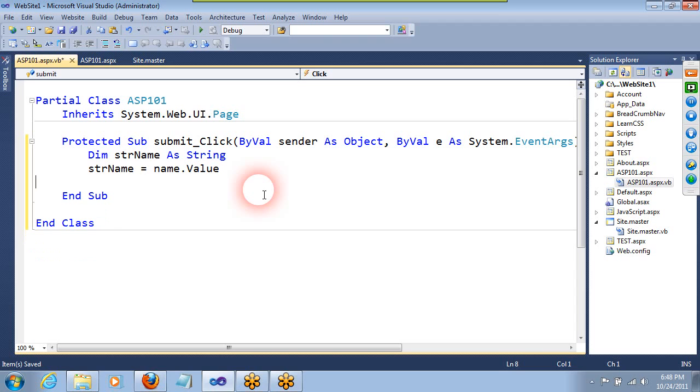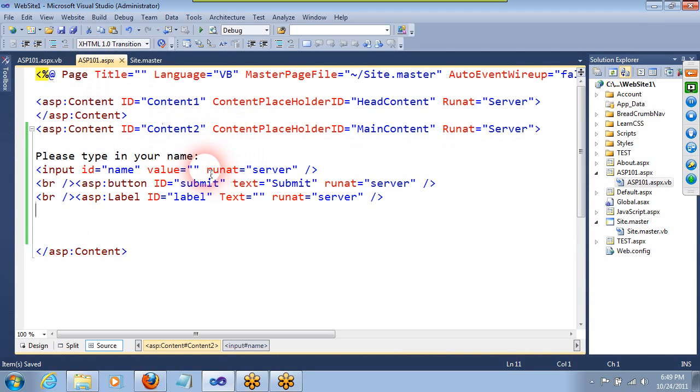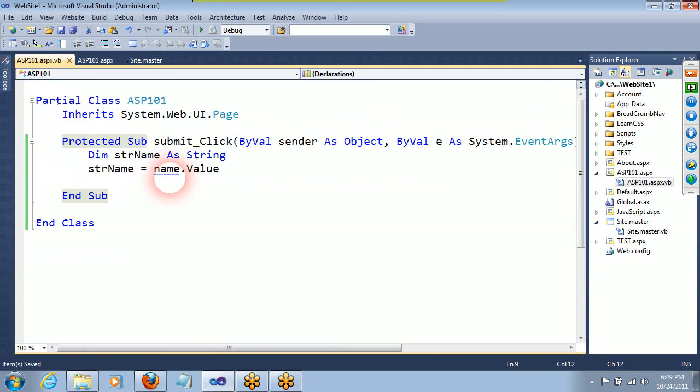What happens if you omit the run at server on the input box? Good question. If I take the run at server away and save it, it does not know what name is. Name is undeclared. So my back-end code is going to ignore all of my HTML, all of my input boxes. It's going to ignore everything on the front side that is not run at server. Run at server actually tells my back-end code, hey, pay attention to this object. I may call on you to interact with it.